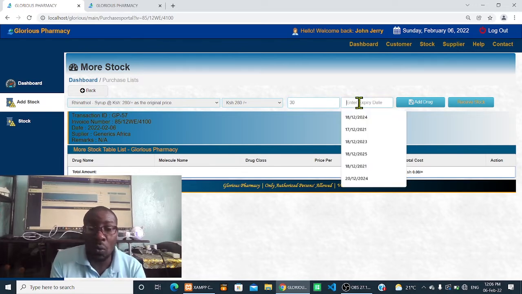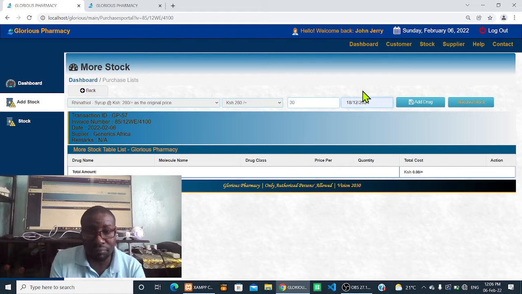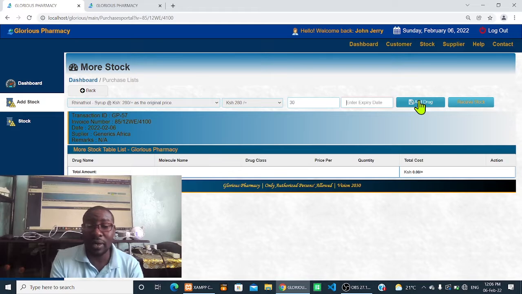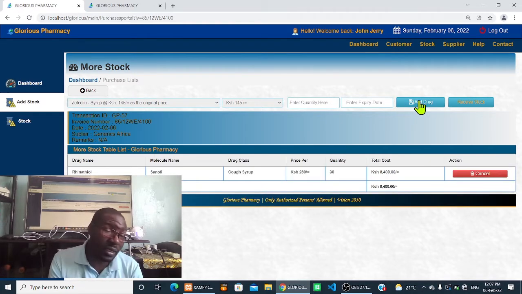Then we must provide the expiry date. So this one is a must. If you just leave that option empty like that and then you continue adding the drug, the system will not allow you to do so, because you must know when this medicine or this product is going to expire. That's why this field is very, very important for you. So the system will not allow you to skip or to bypass this option. So you must provide the expiry date. That's when you'll be able to continue with the process. So you can simply add it there.